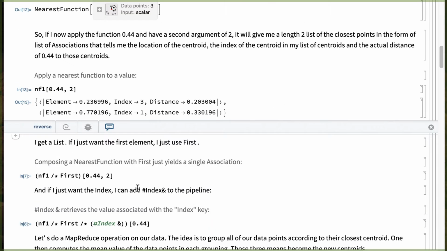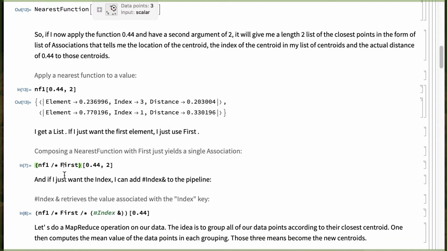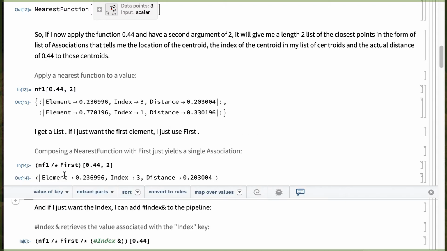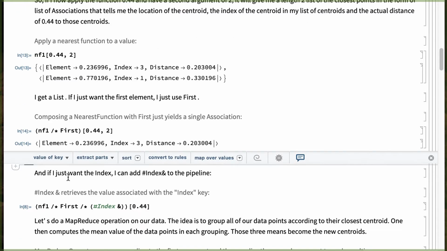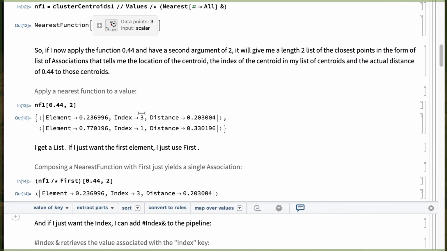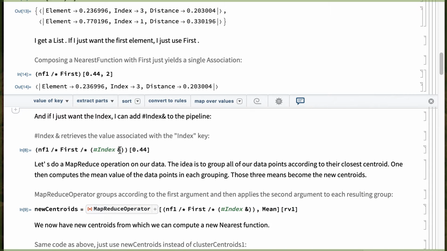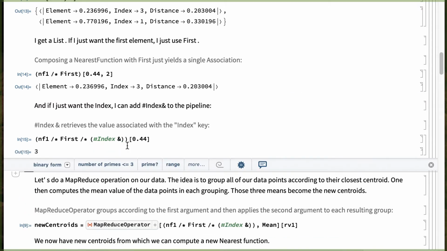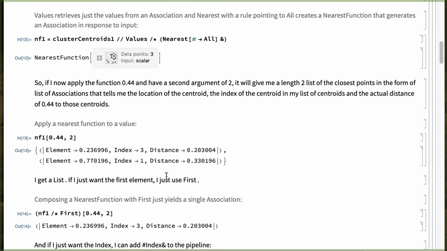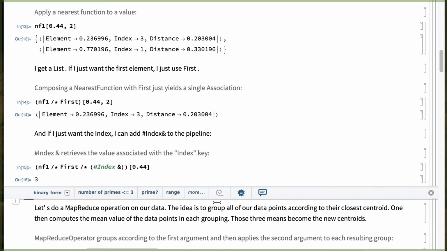If I just want the closest element, I can compose application of my nearest function with First, and there we go. And if I want the index, if I want to know, hey, what numbered cluster centroid are you nearest, I can just again compose Index with this. And it tells me, oh, at 0.44, you are nearest to number 3, because 0.44 is pretty close to 0.23.